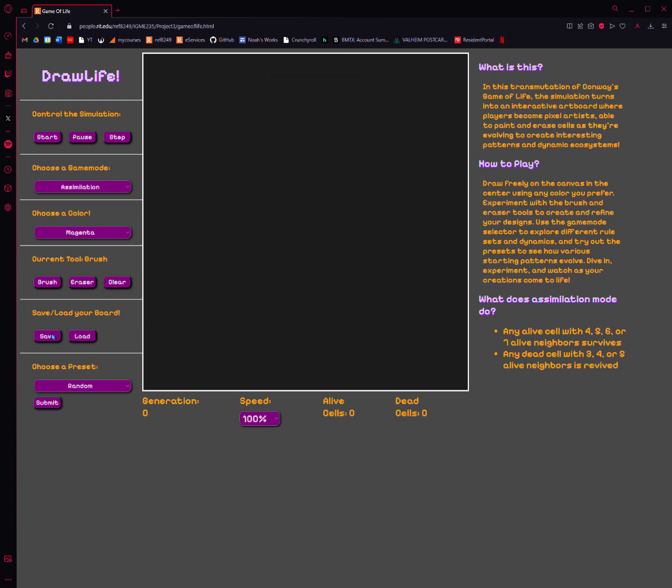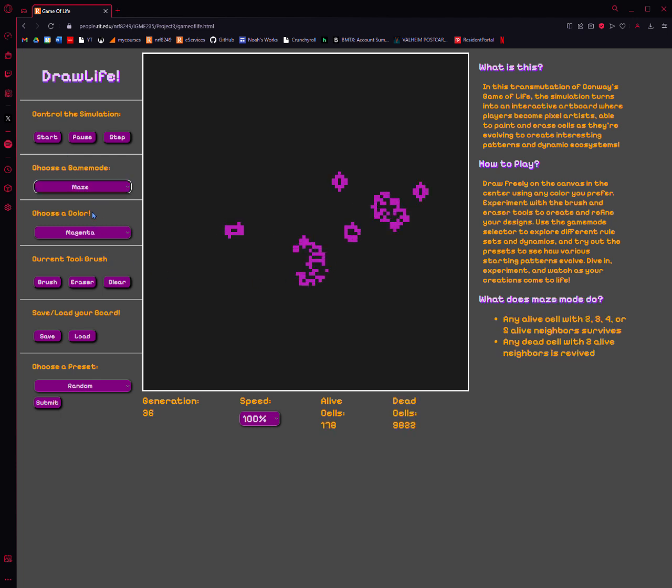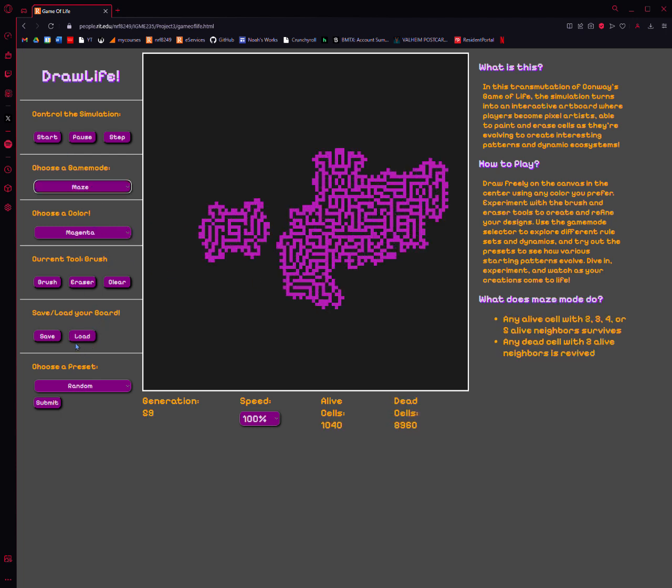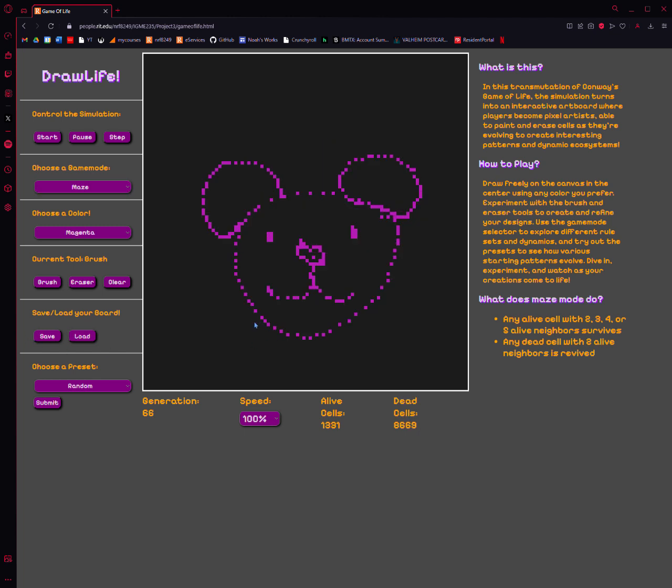In addition, we also have the capability to save and load your board from local storage. Let's draw Mickey Mouse. Very scuffed Mickey Mouse. I don't really know how he looks. Save it, and then let's start the simulation and make him all messed up, and then we can load him back in. There we go.